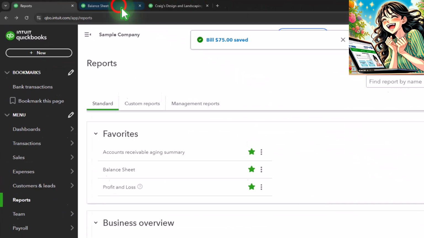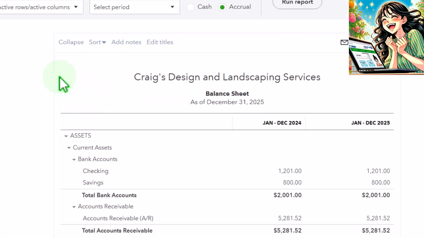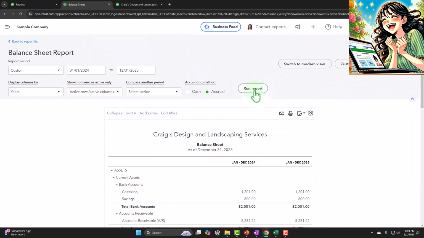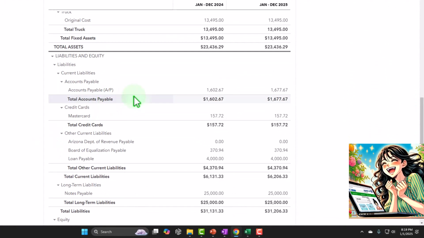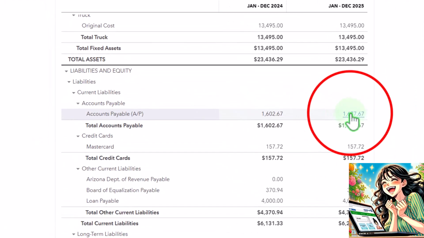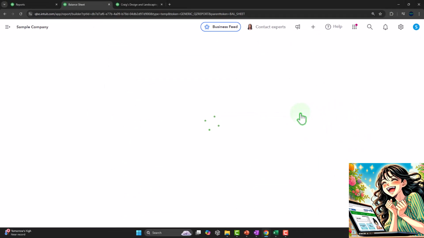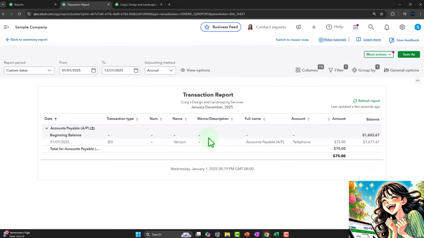Then I can go into my balance sheet. I'm going to refresh it. I have to run it to get the numbers to be refreshed. And then I'm going to go down to the accounts payable. This time I'm going to click on the 2025 numbers because we entered this in 2025 to deconstruct what happened.